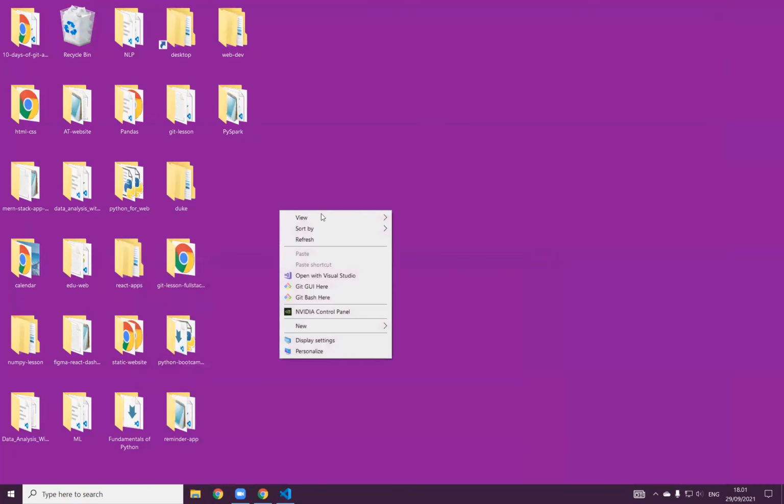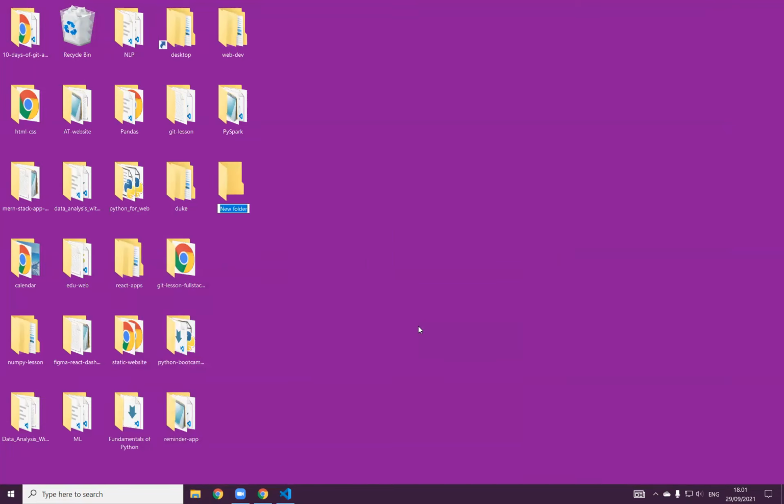As you can see, I can just first create a folder. I call it advanced Python. I can call it just advanced Python. Right. Okay, I have this folder.